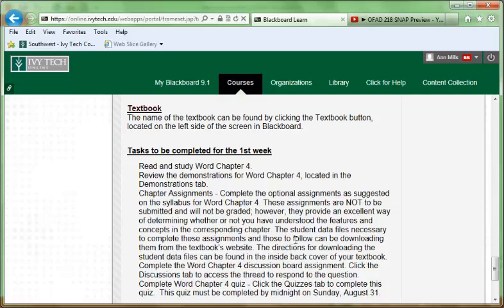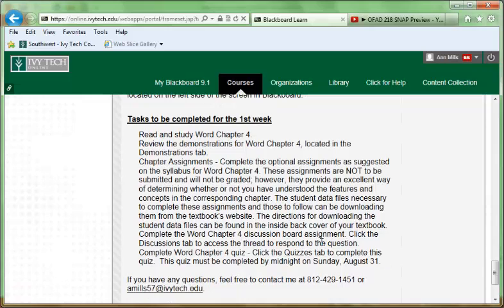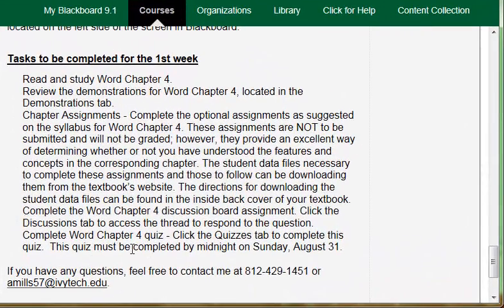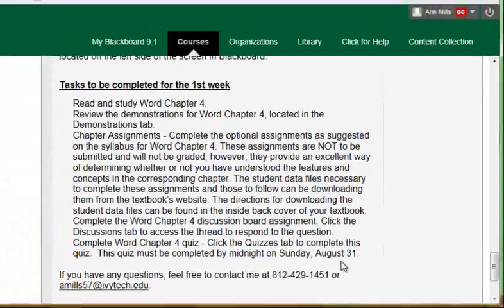And any additional ones you can do, I highly, highly recommend. I talk about the student data files, the discussion board, complete the Word Chapter 4 discussion board assignment, and then Chapter 4 quiz. And the deadline for the discussion board and the quiz are both midnight on Sunday.